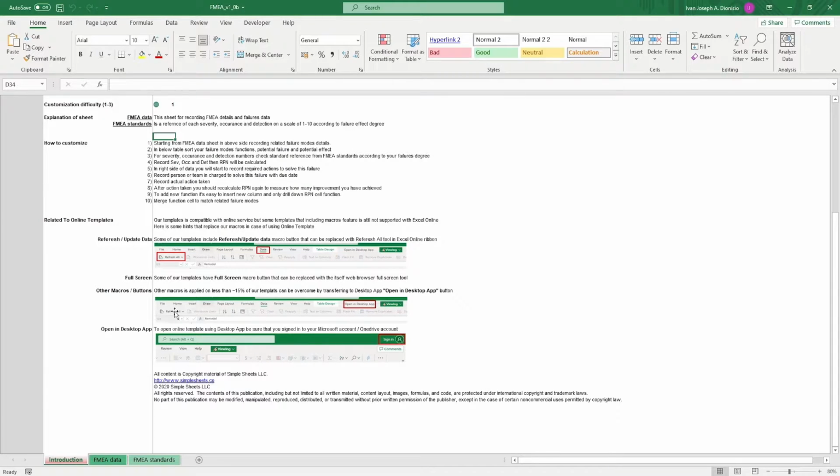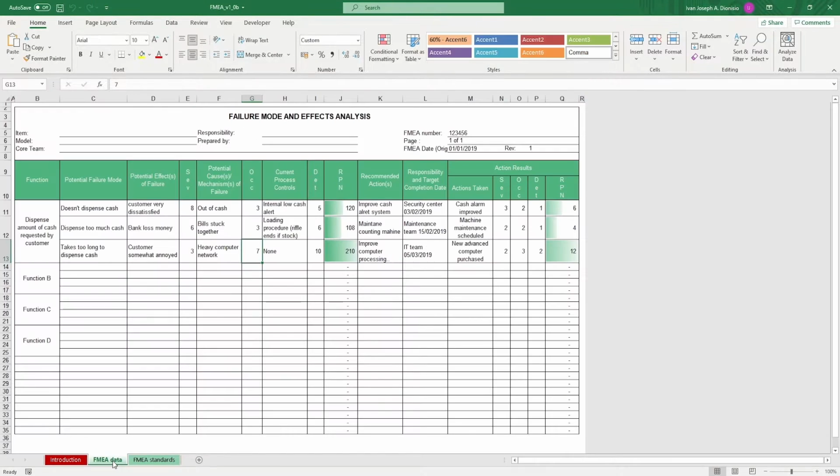This template is a useful tool when eyeing for improvements in a design or process. It gives you a means to objectively quantify the various points of failure, which would make it easier for you to prioritize and come up with improvements. The only sheet you have to work on with this template is the FMEA datasheet.